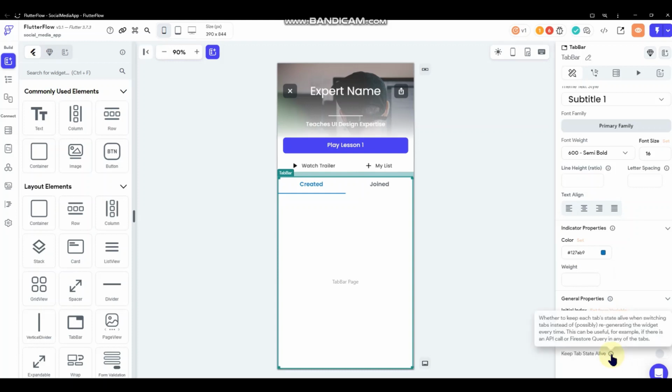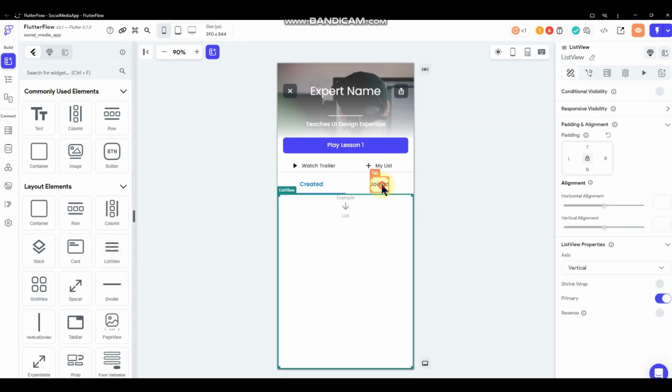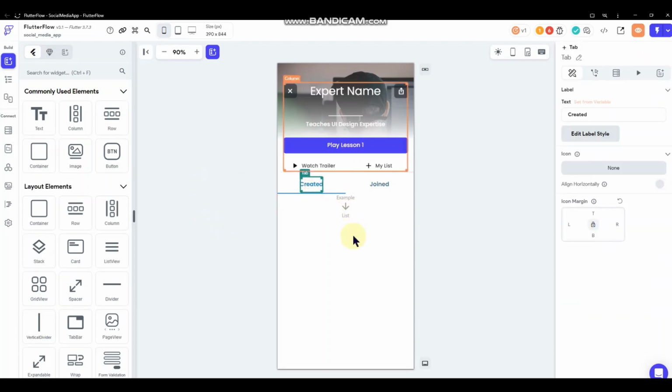And let's see, do I want to keep that? Yeah, I'm going to keep it alive for now. Okay, so we are going to do a list view on this. We're going to do a list view on this as well. Quite frankly, I could just copy between the two and duplicate instead of having to rebuild them every time.